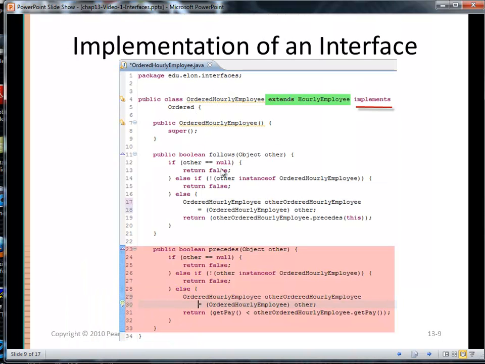So here's the OrderedHourlyEmployee. Public class OrderedHourlyEmployee. We're extending HourlyEmployee. We always put the base class that we're extending first, and then we follow it with 0 or more interfaces. So in this case, implements the interface Ordered. We have a no-arg constructor, and then we provide the bodies to the 2 method headings from the Ordered interface, one for follows and the other for precedes.